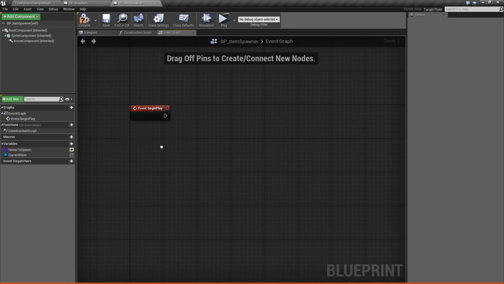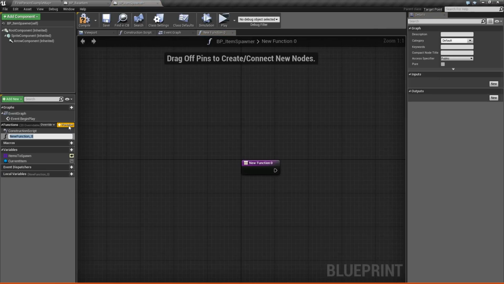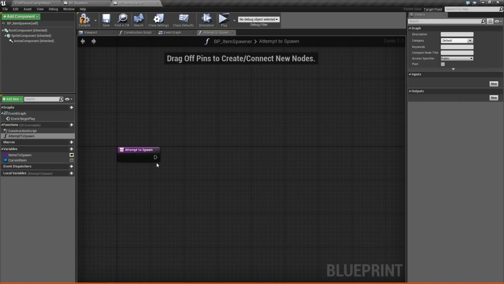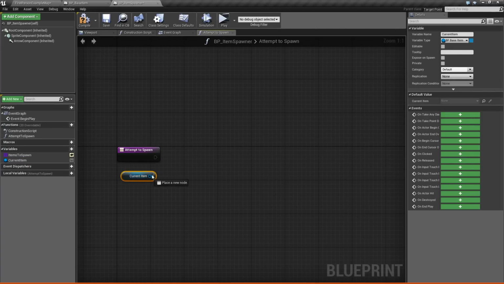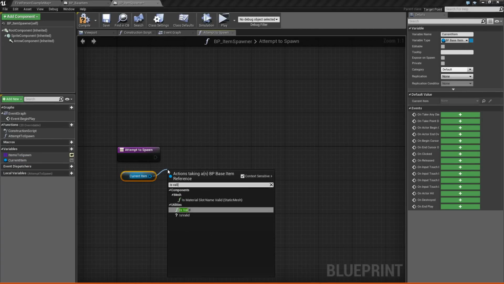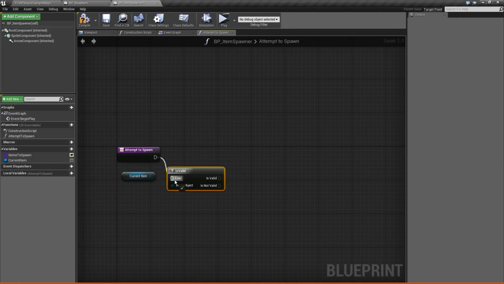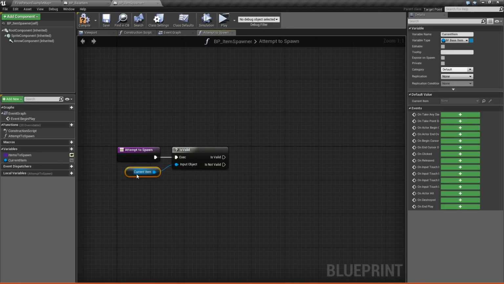So anyways, let's go ahead and do that then. We're going to create a new function here, and we're going to call this attempt to spawn. Now, the reason we're doing an attempt to spawn rather than just spawning it immediately is because we want to verify that this current item isn't already spawned. So we'll take current item here, we'll get it, we'll say is valid. And we're going to use the question mark one, plug this in, and there we go.